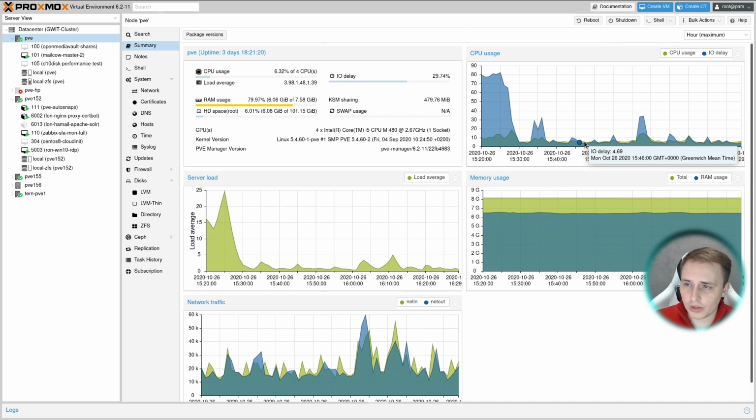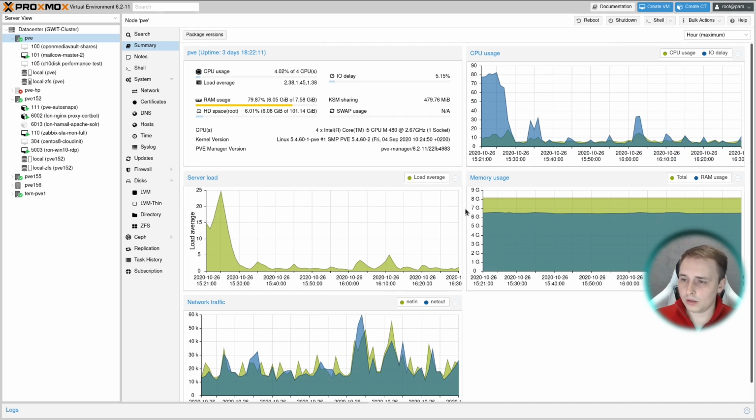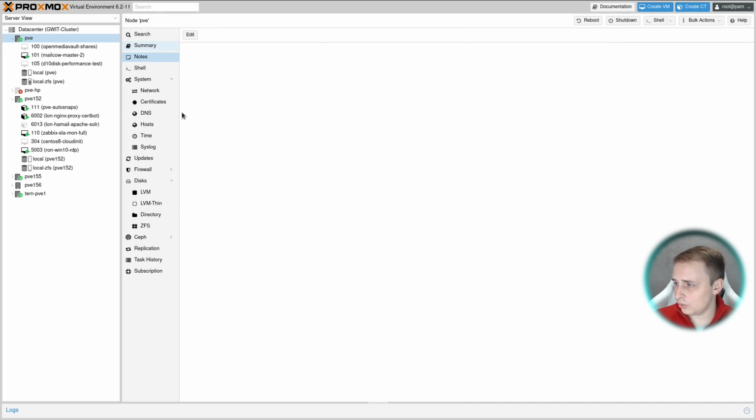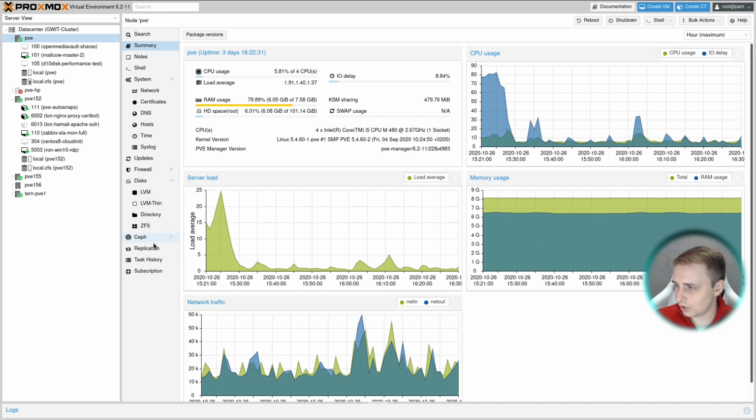Because if your I/O delay constantly goes over 10%, and this is a test machine, mind you, if it goes over 10% all the time, like all the time it sits at 40 or 30%, it's time to change for a faster disk or your disk is dying. You can track memory usage, server load, network traffic. You can leave notes about the host, manage local storage, do replication, and all that good stuff.